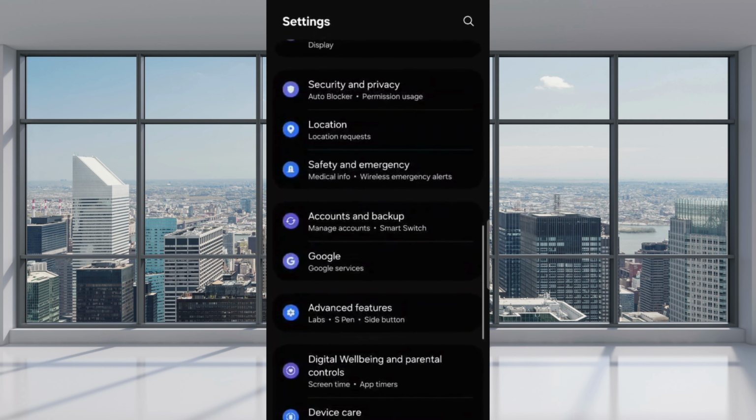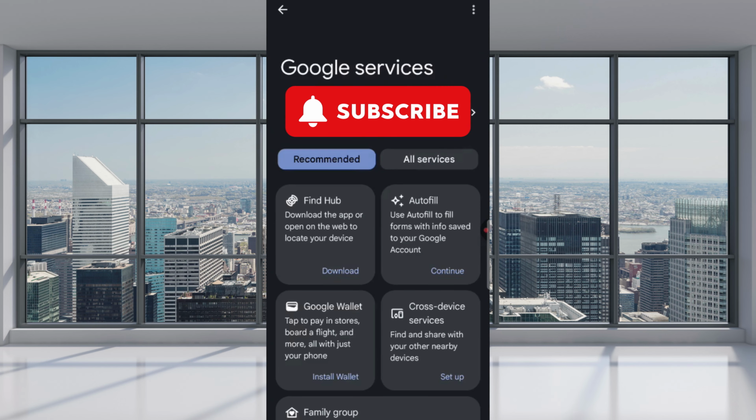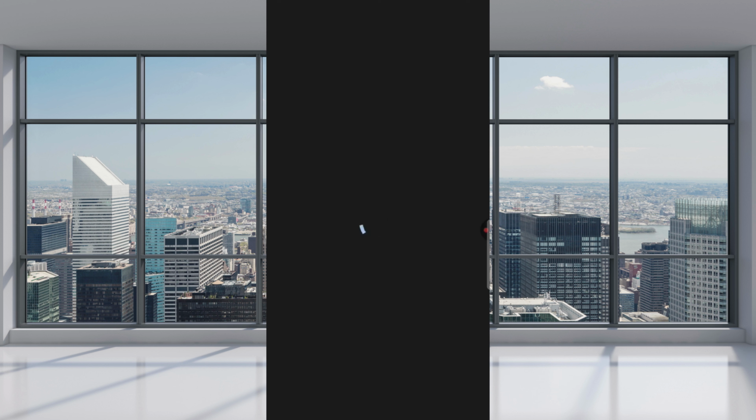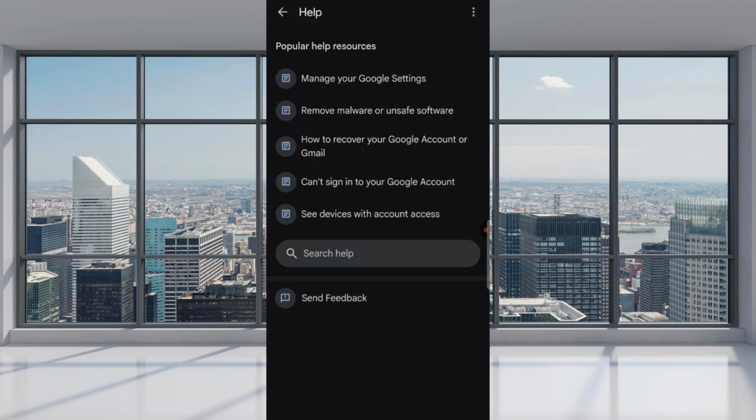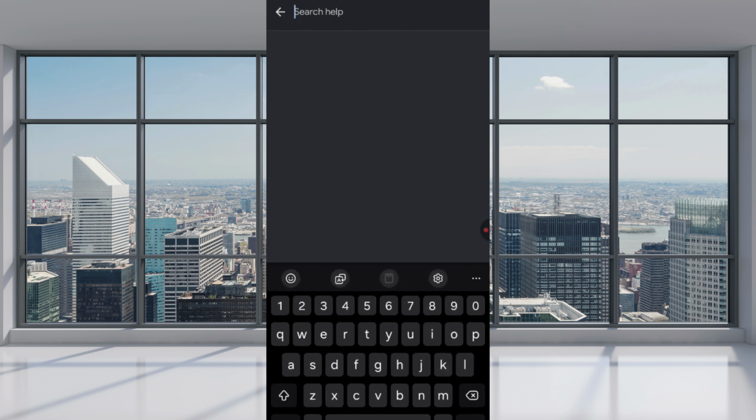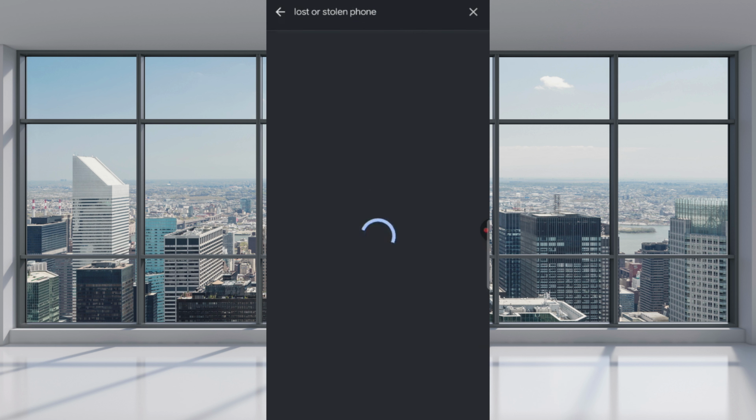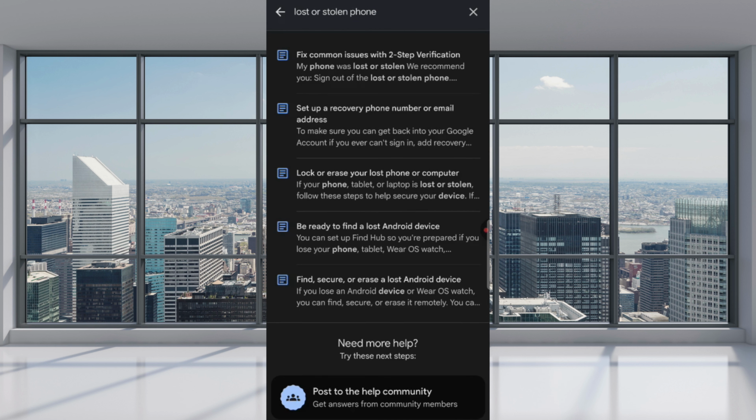Here scroll down and click on Google. Here on the top right corner click on three dots. Here you will find the help option. And here you will see the search option. Here in the search bar type, lost or stolen phone. And here you will find fix common issues with two-step verification.